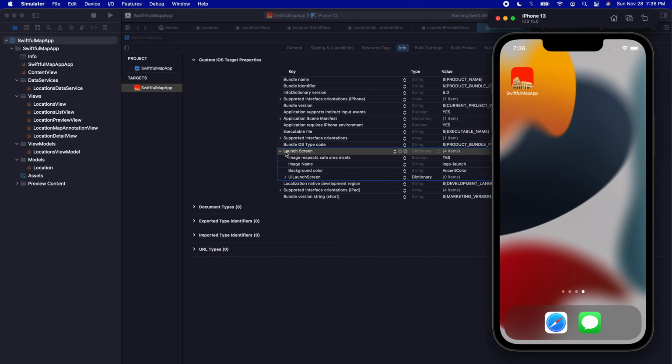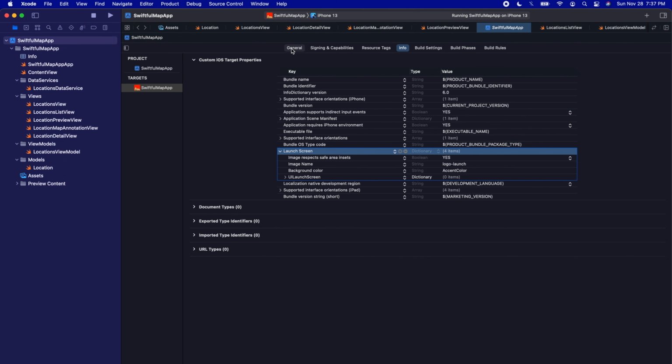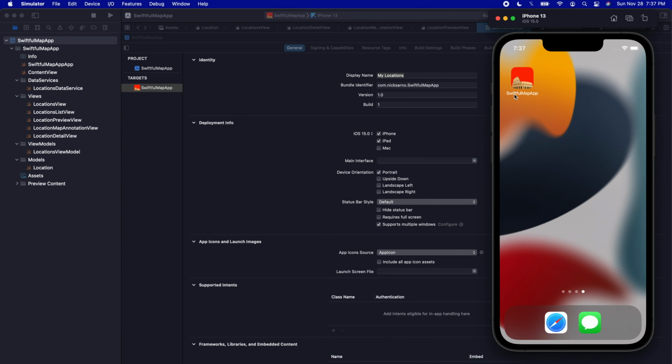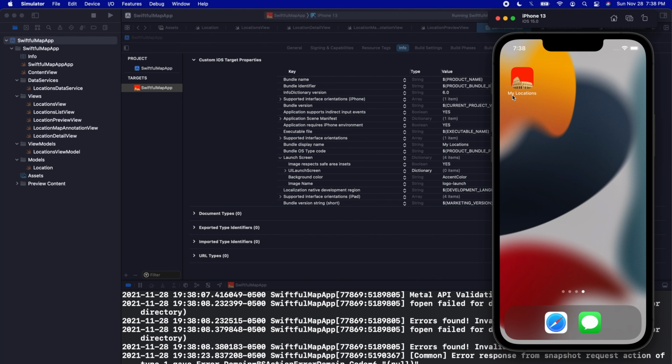All right, and the last and final thing we're going to do is obviously just the Swiffle map app is not a great name for an app for anyone. So we'll just very quickly go to the General tab and we'll change the display name for the app to maybe My Locations. I don't know, whatever you want to call it, you can call it. Let's build it one more time, and hopefully the display name now changes to My Locations. And the display name now, of course, has My Locations, which looks a little bit better.